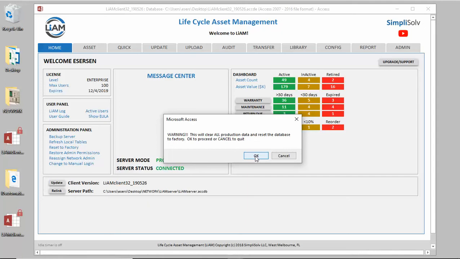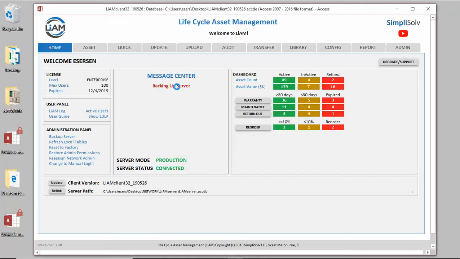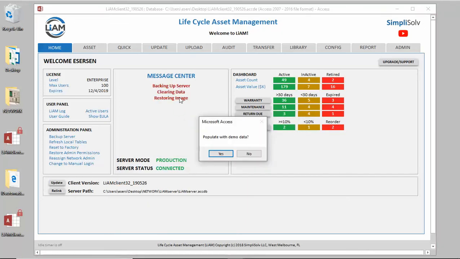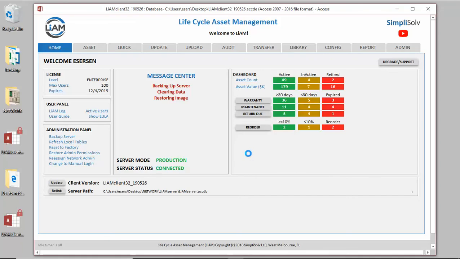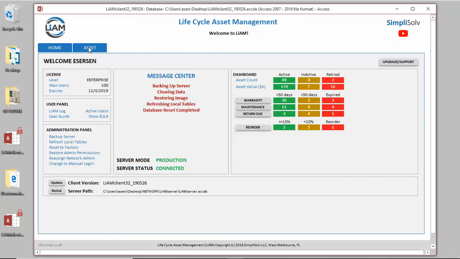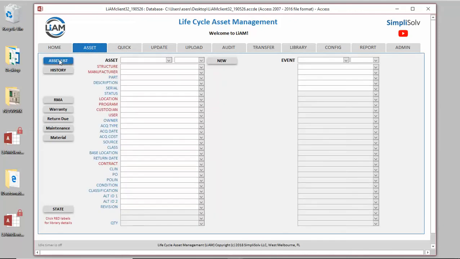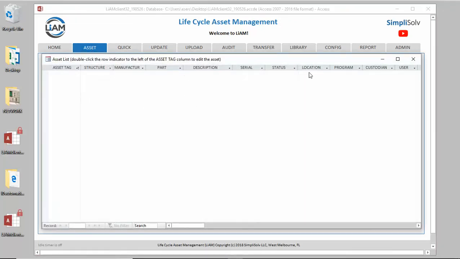So let's go ahead and clear it. We do back up the server before we clear it out. This time we're not going to populate it with our demo data. And when it finishes, we're going to go back into our asset list, look at the asset list, and verify that all of the assets have been cleared out. Database is now ready for your use.